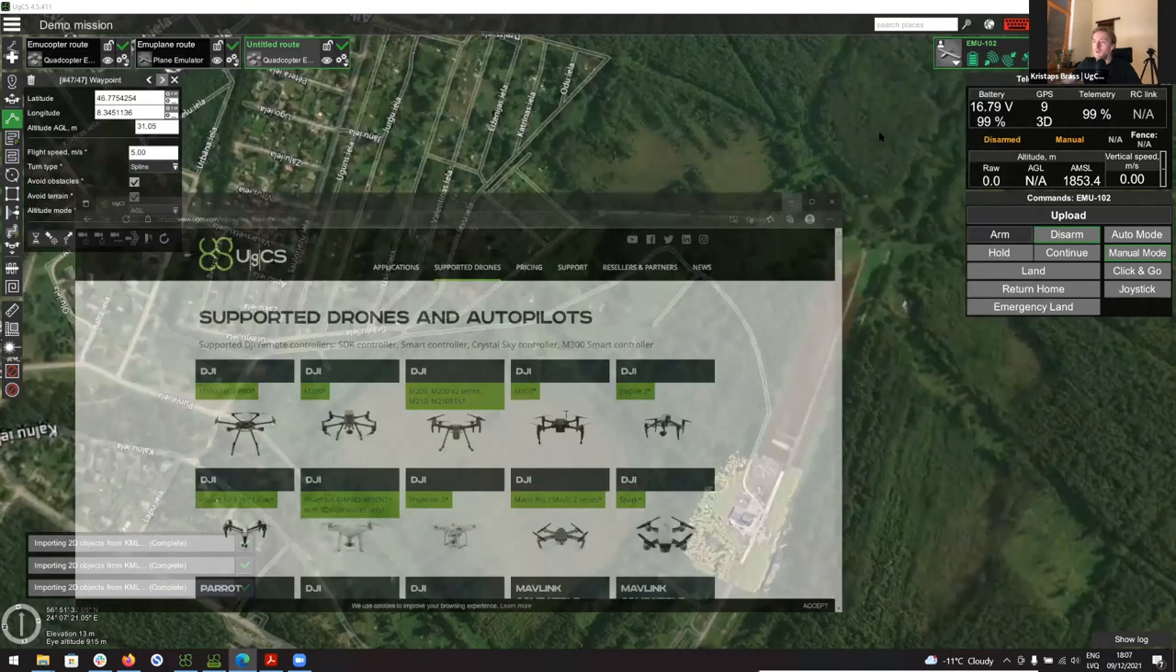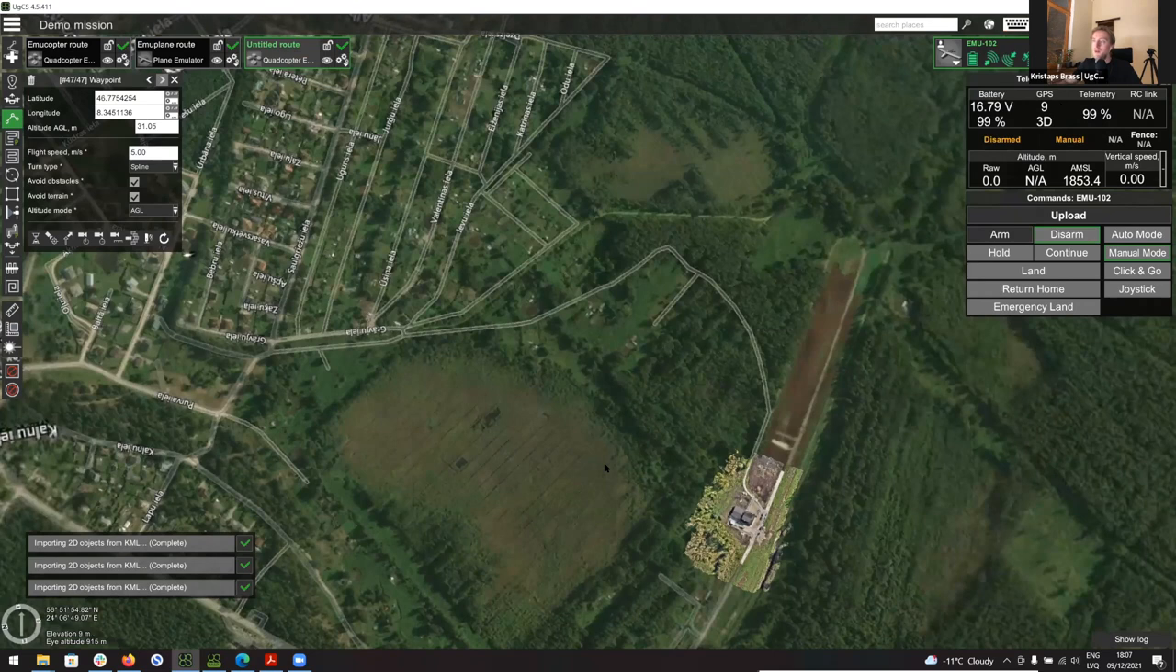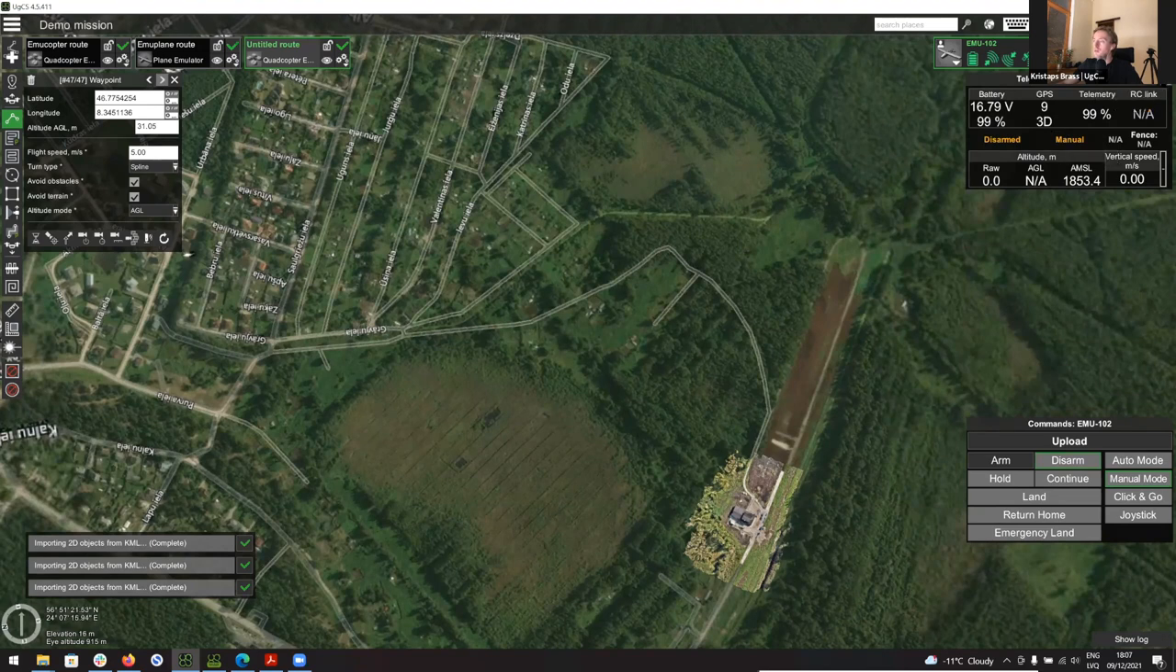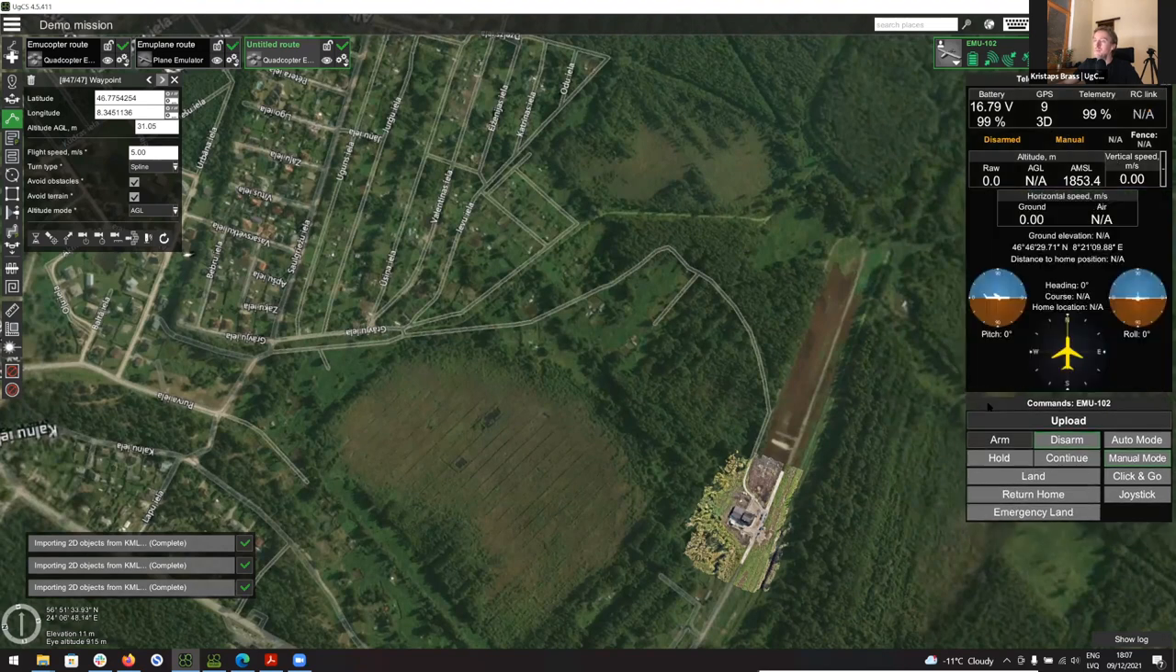Now, moving on into the flight planning part. To first explain the UgCS interface a bit, everything on the right side of the screen concerns drone control. You can see we have two drone models, which are here by default the first time you open UgCS. These are the emulator drones. Below that, we have the telemetry window, and below that, we have the commands that we can send to the drones. The telemetry window can also be expanded if you need to see extended telemetry.